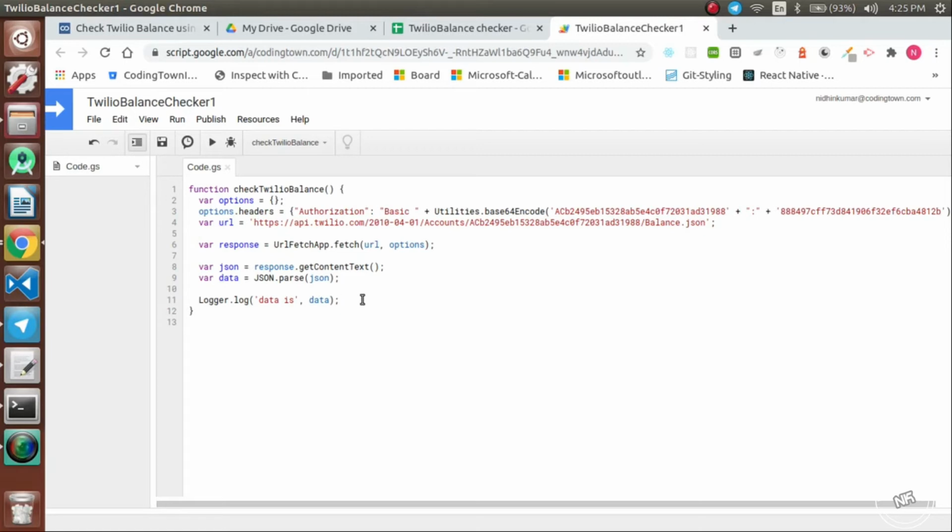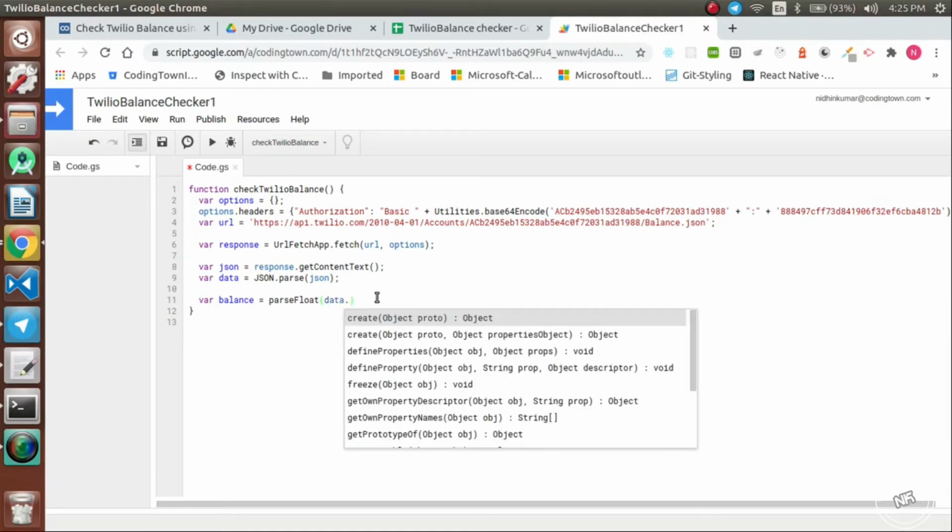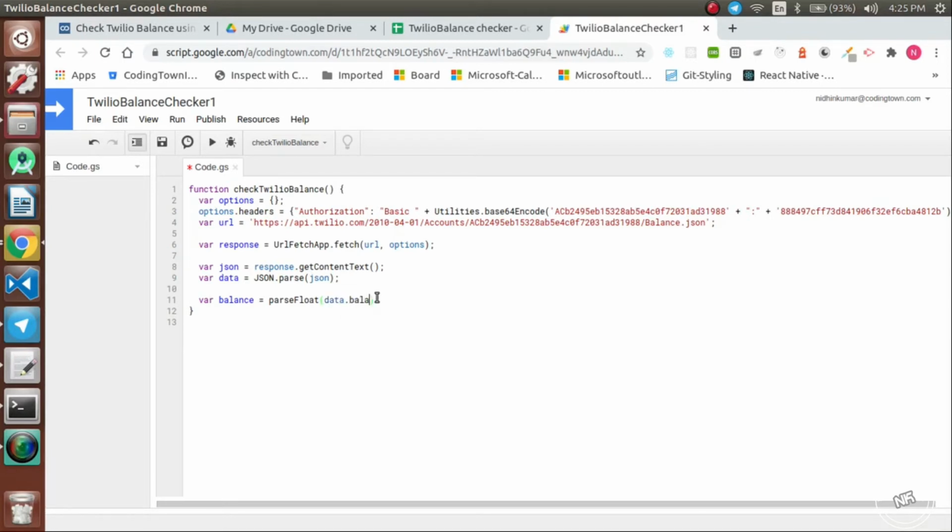So now what we'll do is add the condition over here, to get the balance alone instead of all the data. We'll create a response variable, like balance, or you can give a variable say balance equal to. We'll convert this string to a number using a float. Once it is converted, now we'll check the balance.